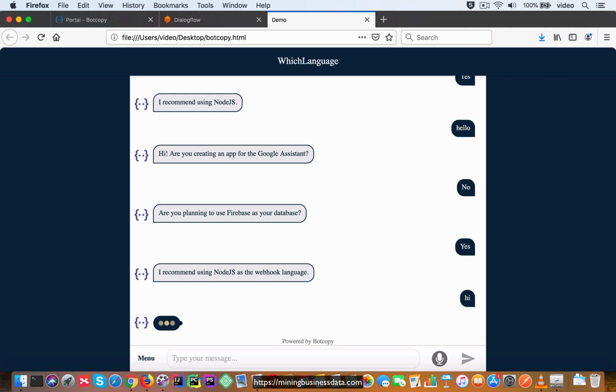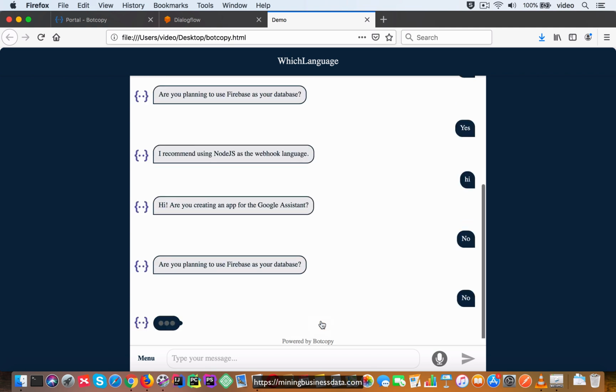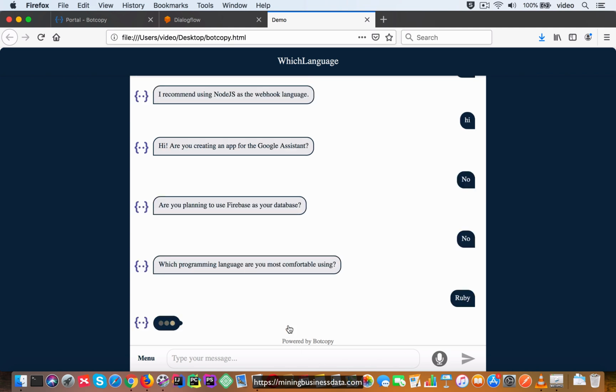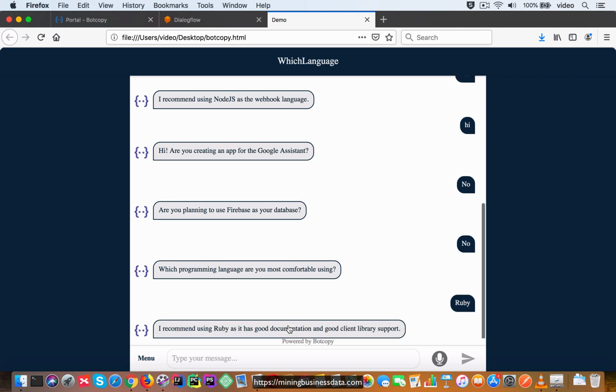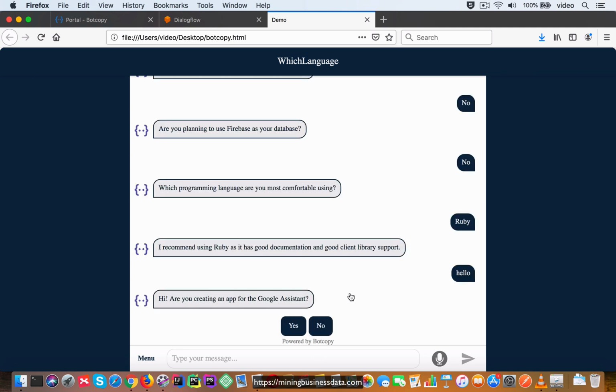And then let's start the conversation one more time. This time I'm going to say no for the Google Assistant question as well as no for the Firebase question. So it's asking which programming language are you most comfortable using? So you can say Python, PHP, Ruby, Java, Node.js, other. So let's say that I say Ruby. It's going to say I recommend using Ruby as it has good documentation and good client library support. And it would have done the same thing if I had chosen Python, or PHP. It will just say I recommend using PHP.